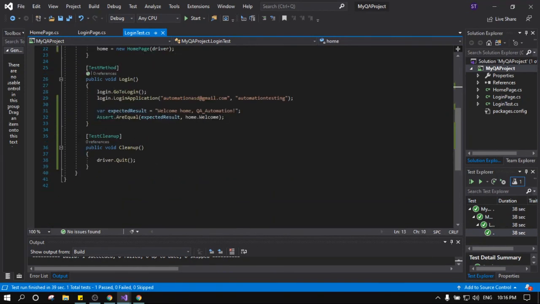And also we learned about test cleanup, which will close our window, our Google Chrome window, so we will not have many windows down here.